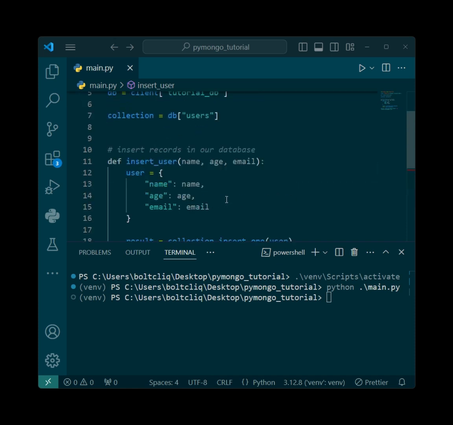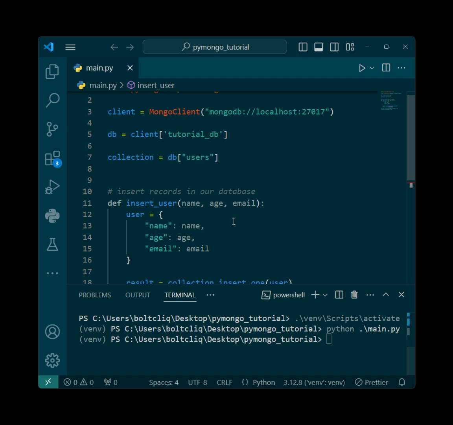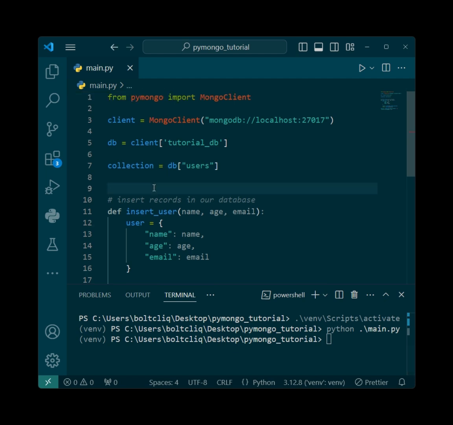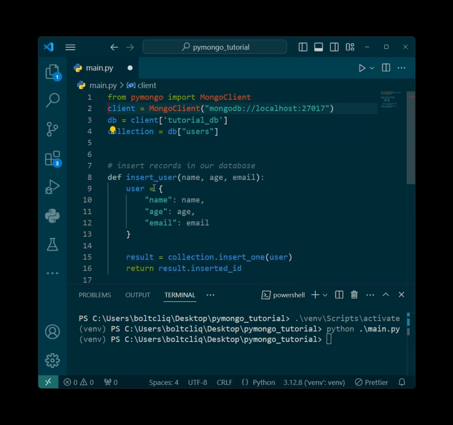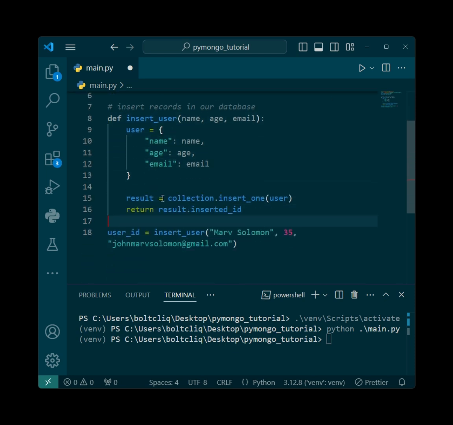So now we're going to be looking at inserting multiple records. What we've done right here is to insert a single record. Okay, so let's go ahead and do that. I'm going to clean up some of these things here just to have enough space. Let's also increase the size of our editor.